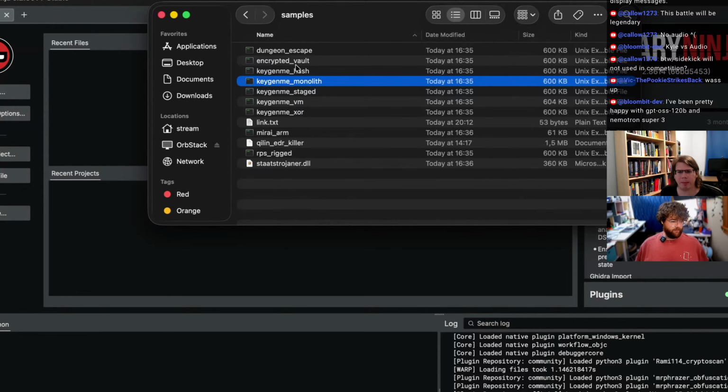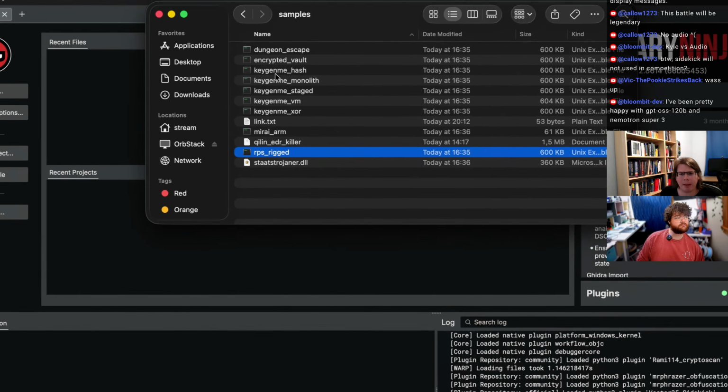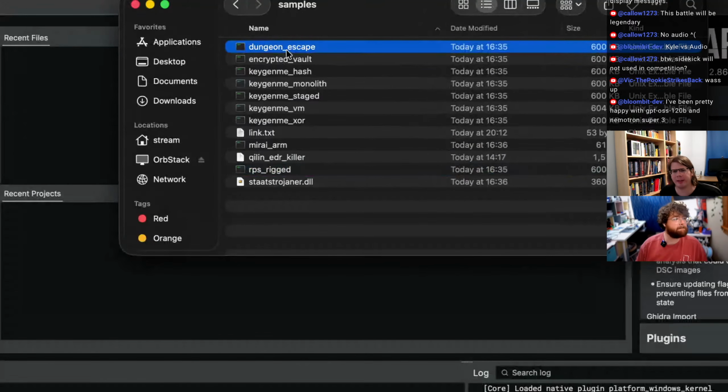Then we have a few games. We have a simple game, Rock, Paper, Scissors, which is rigged. That means the AI always wins, but there's a hidden cheat that can be used to let the user win. This can be a nice example to check if agents are able to figure out the entire logic. Then we have a harder game, Dungeon Escape, which is a dungeon based game.